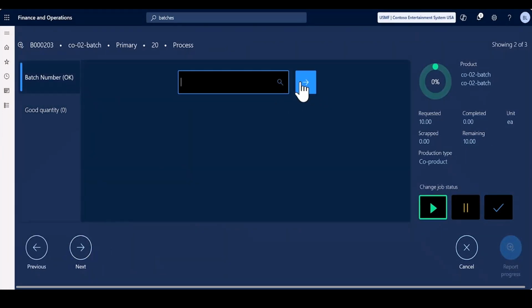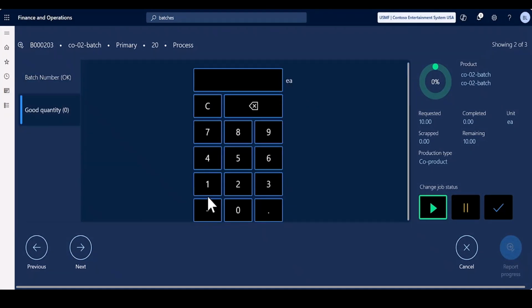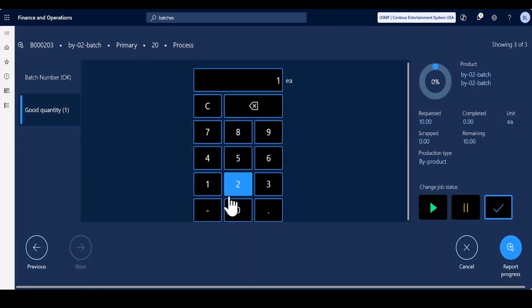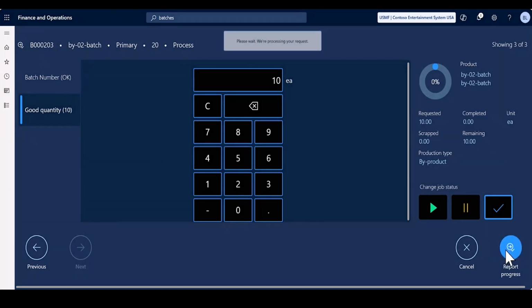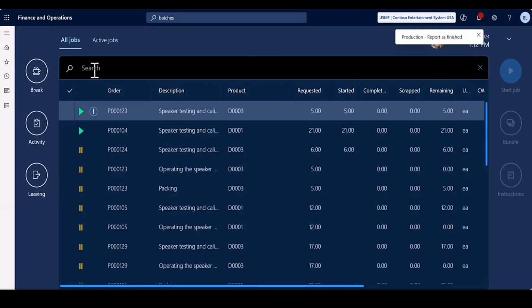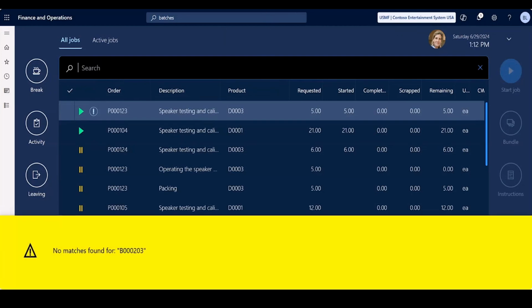Then next, for the co-product, also the batch number, and with full quantity. And the batch number for the byproduct, and with 10 quantity, yes. And we report the progress. Also, this will trigger the integration from D365 to Traceability. Then we just do the verification to make sure all the operations are completed. Yes, there's no more operation left.